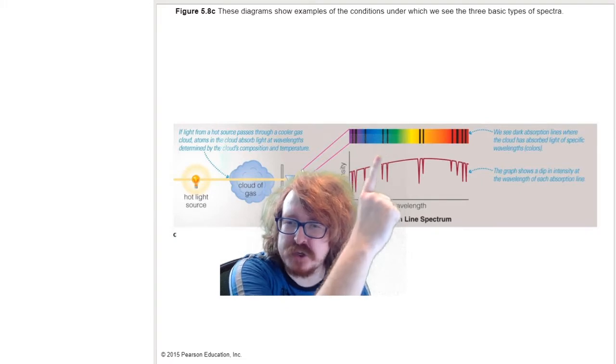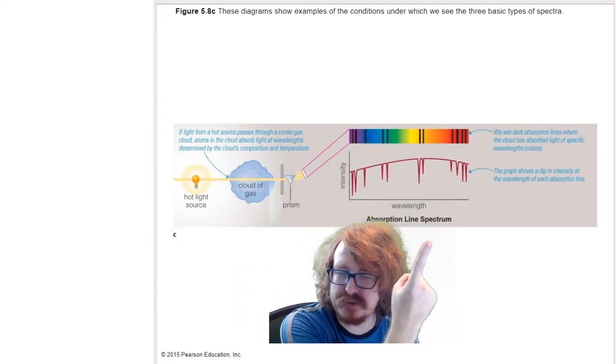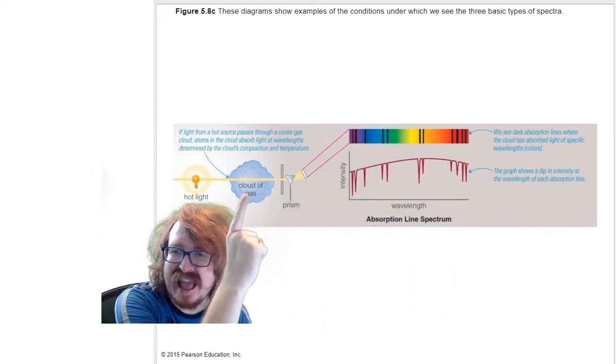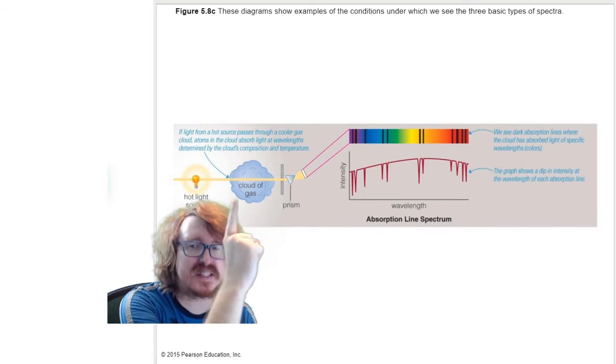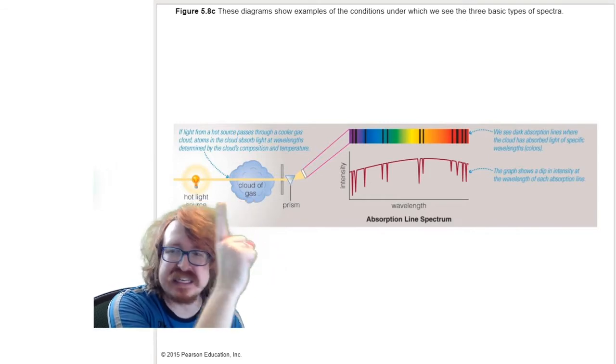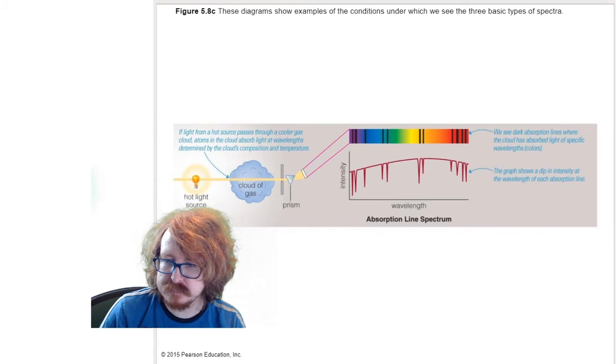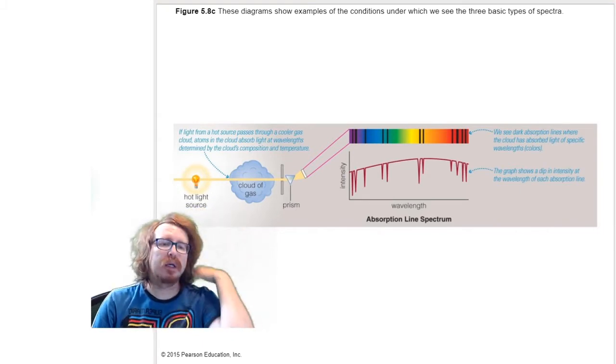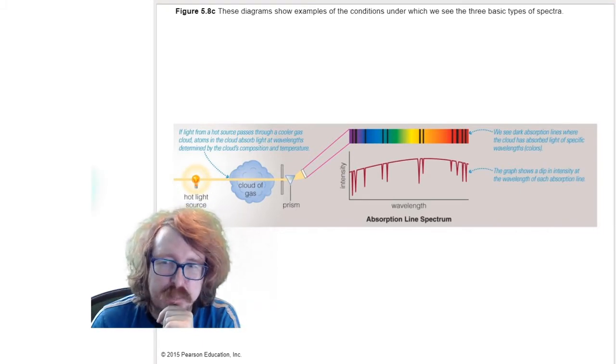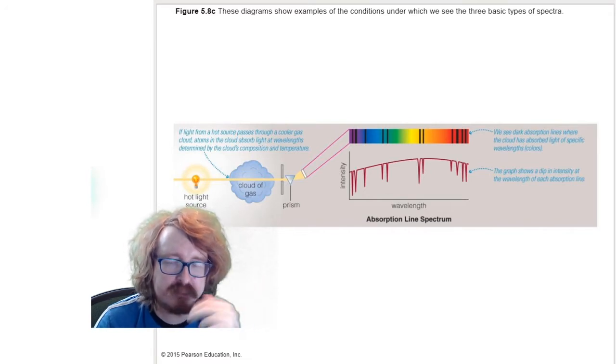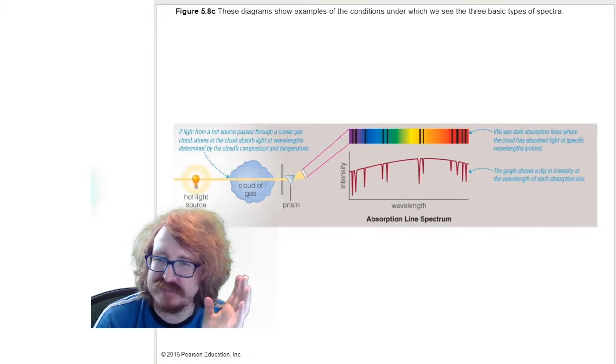This kind of spectrum, the absorption line spectrum, is made when this gas absorbs some of the wavelengths out of a beam of light. But that's not super helpful all the time for a lot of clouds of gas.